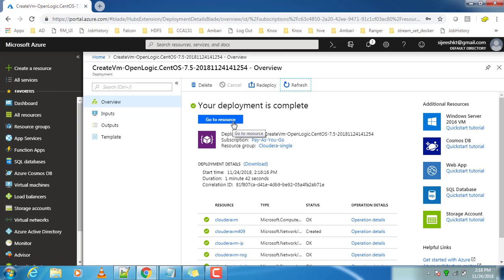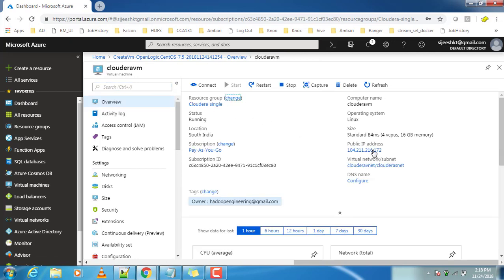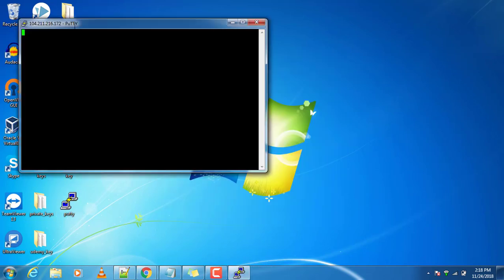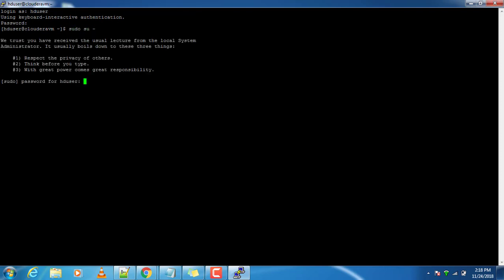That's it. Our deployment has completed. Now you can see this virtual machine has been created, and you can copy this public IP address and make sure you are able to connect. Once prompted, use the name HD user and use the password that you gave at the time of installation. That's it. I'm able to log in here, and this user has sudo privilege. So I'm able to switch to root also.